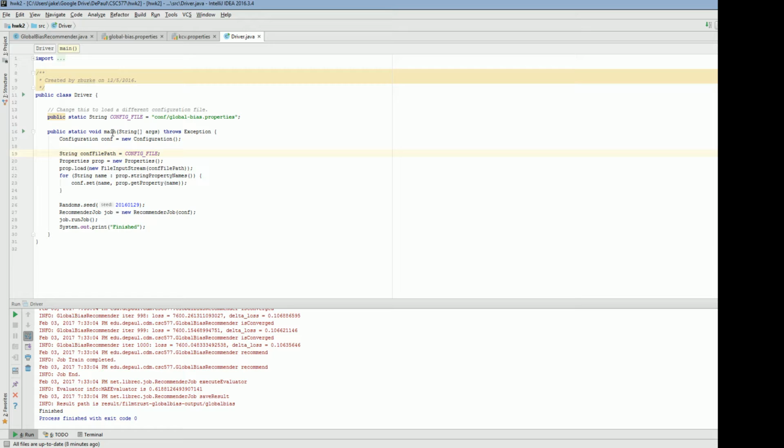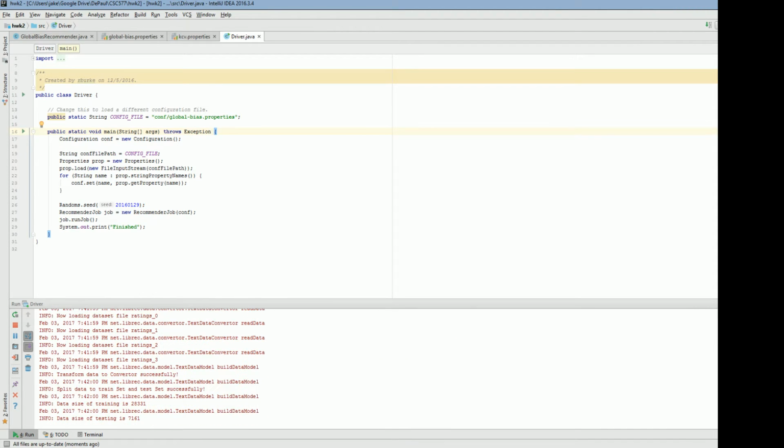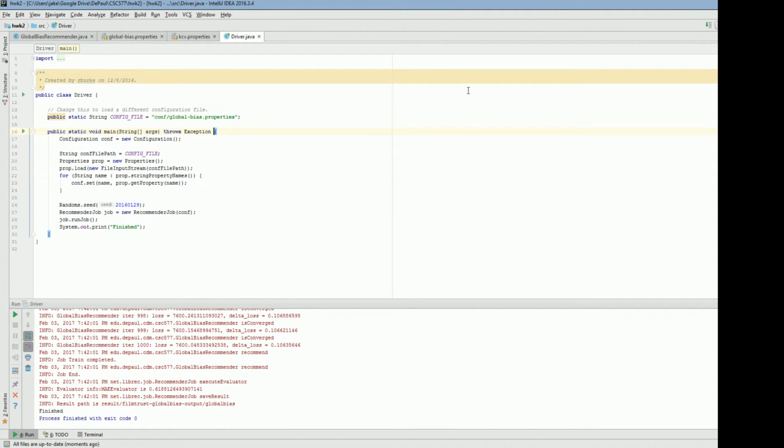So here we can see in the driver, we're set up to run our global bias, and let's run it. See, it's compiling. Ran through 1,000 iterations like nothing, and it got a result of 6.188 MAE.